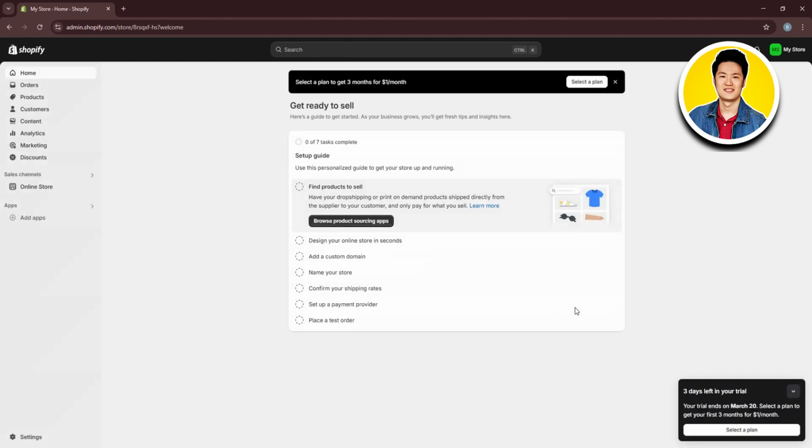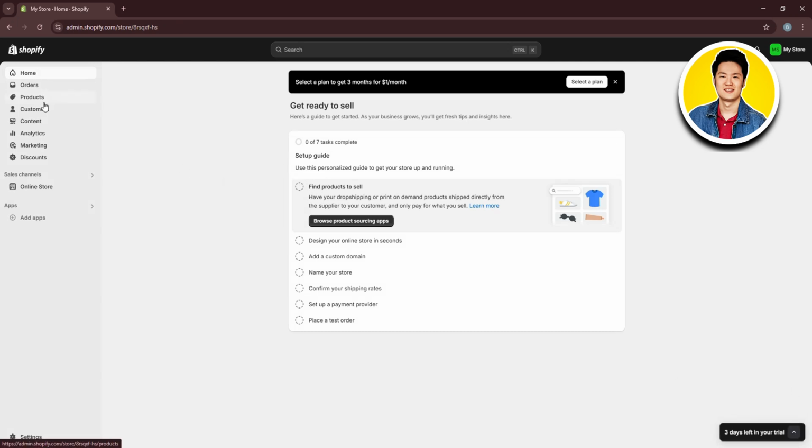So as you can see, we're now in the Shopify dashboard. From here, if you go over to the left panel, you will get to see all of these sections. And on the main screen, you can see options to set up your account.